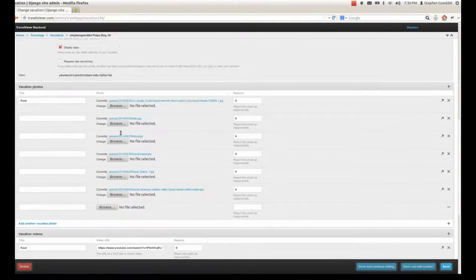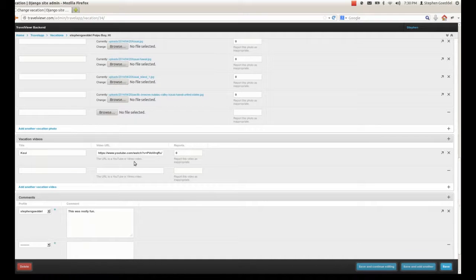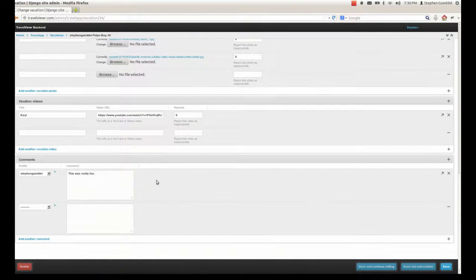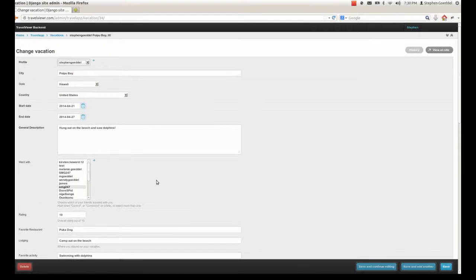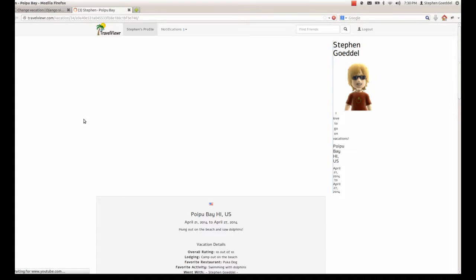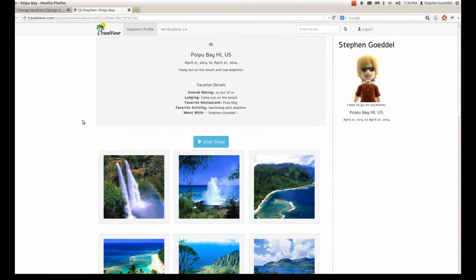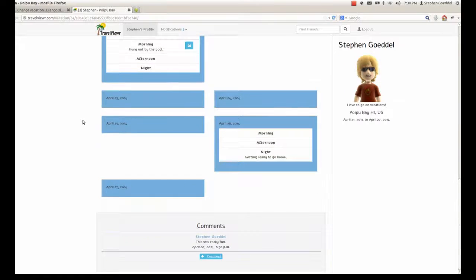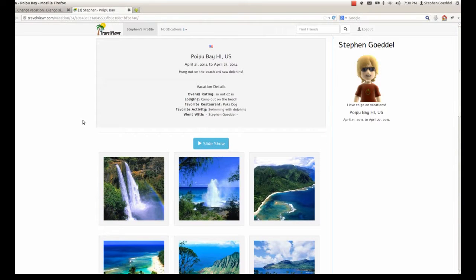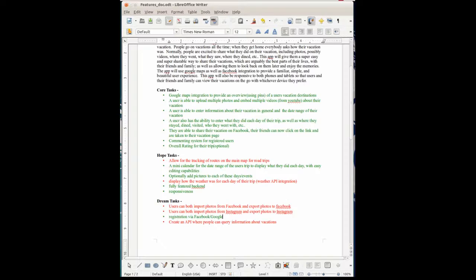I can go change everything. I can go upload more photos. I can add more videos in here. I can go add and change comments. All of this stuff will show up on the front end. And I also got this nice little button in here that'll actually just take me right to the right page on the site where that vacation was. So once it loads up, we'll have that same vacation in here, and everything will be just the same way that it was before.